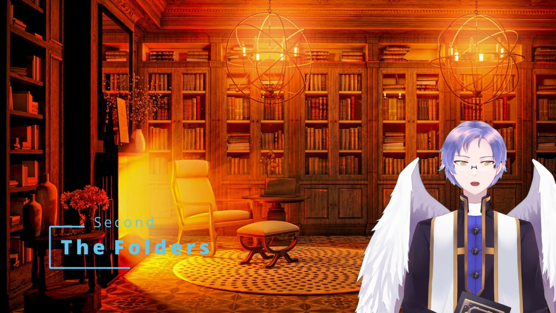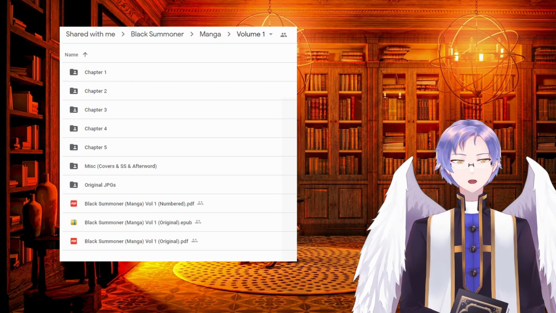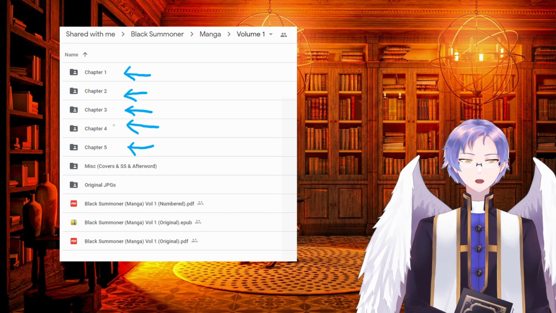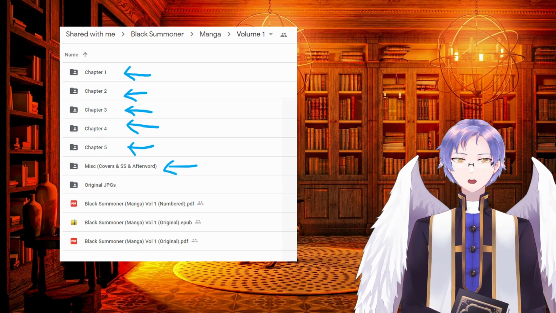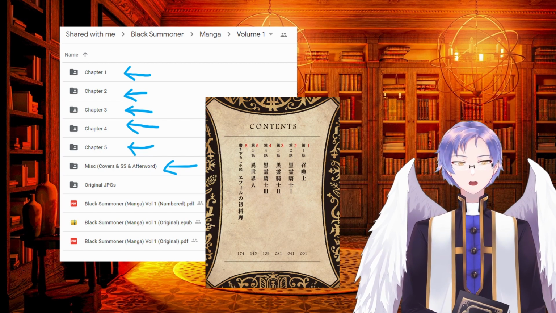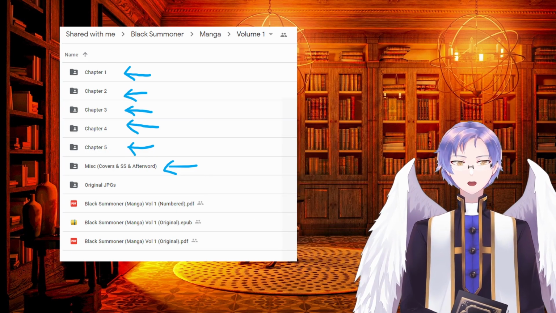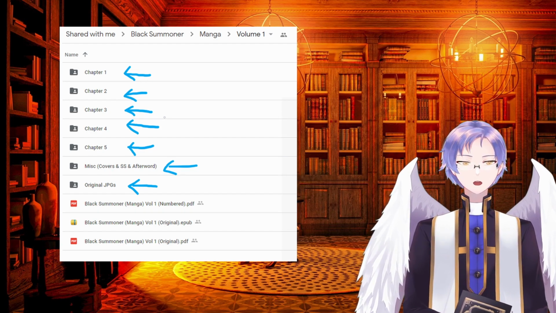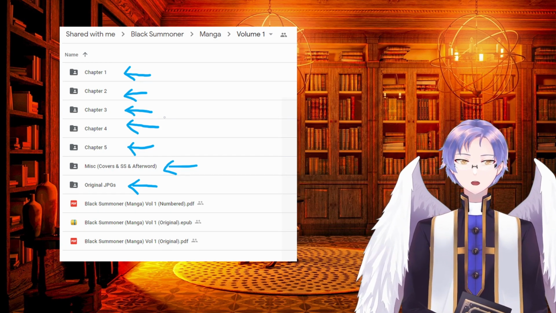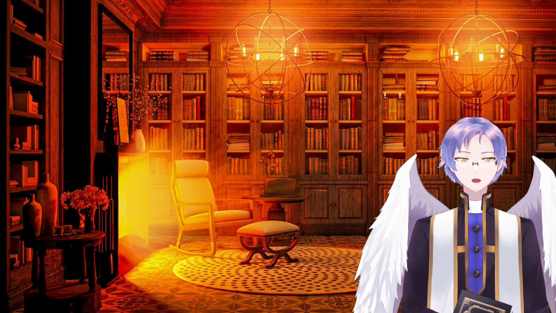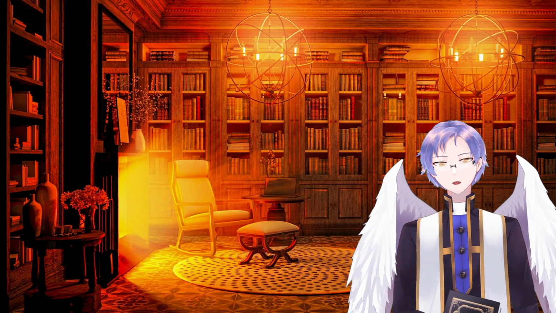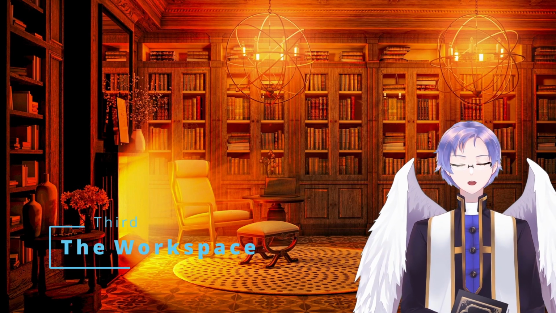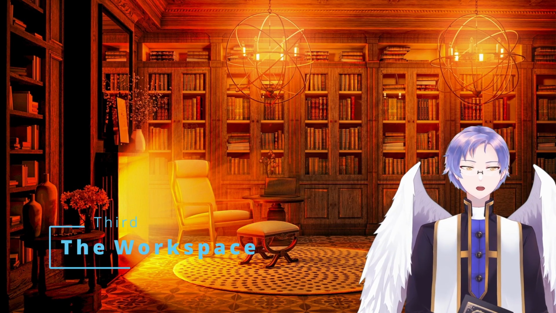Second, let's talk about the work folder. I like to keep everything neat and tidy in their own subfolders. As you can see here, I make folders for each chapter, one more folder for everything else, such as the cover pages, table of contents, afterword, and the original side story if the manga has it. Then I have one more folder to keep the original JPEGs, just in case somebody else in the team needs them. I don't know who that would be, and I don't really care, but hey, I'm all for making everything available for everybody. Third, let's talk about the workspace itself, where the translations go.